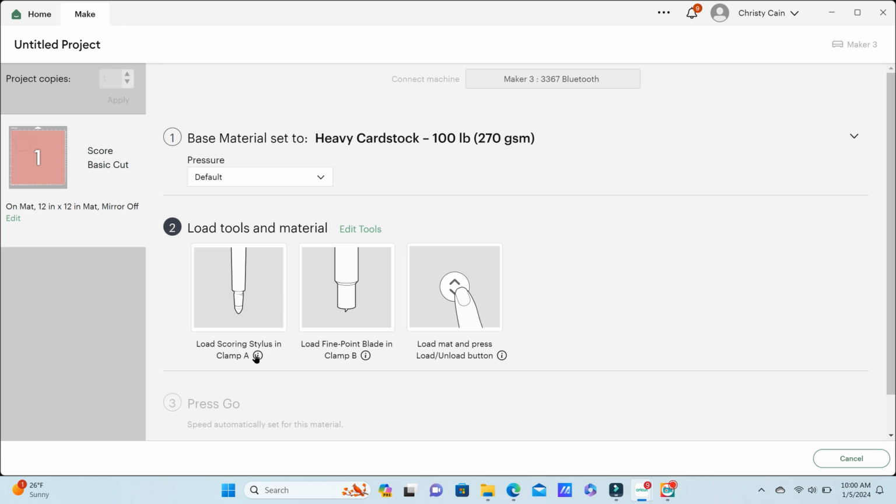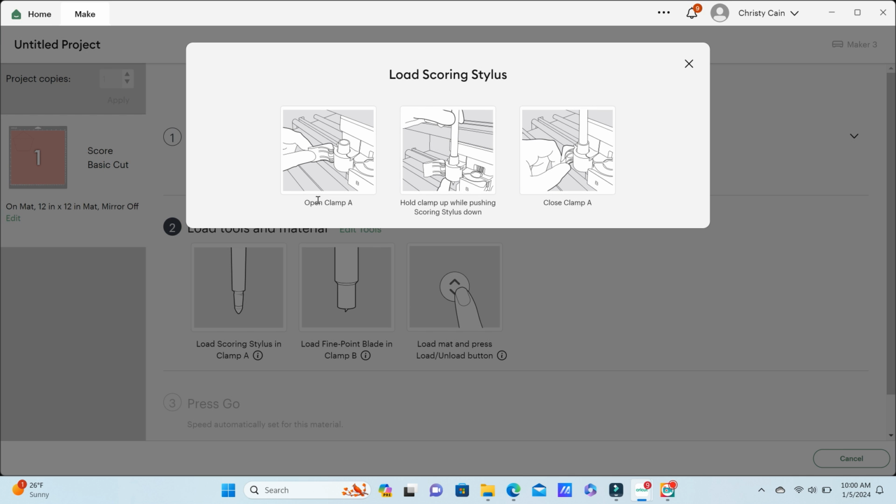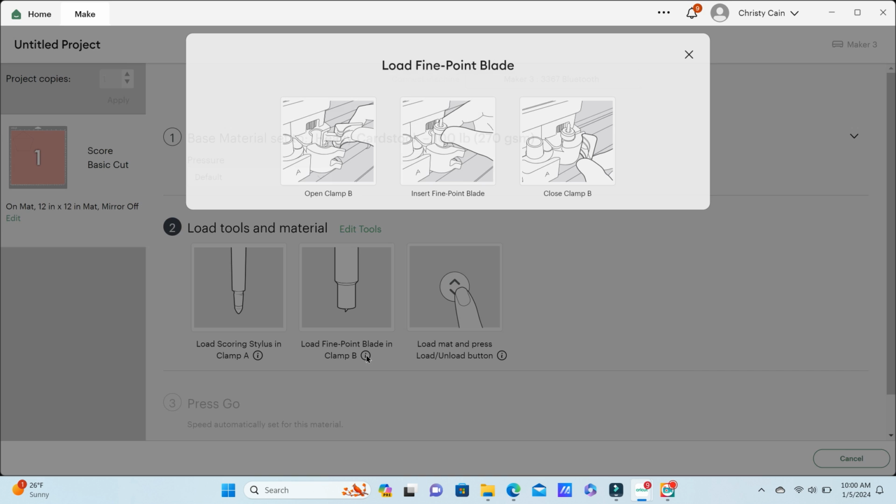And here's a bonus tip. If you click on the little eye icon, you can find a list of instructions on how to load your tools. This is going to be especially handy if you are a new beginner.